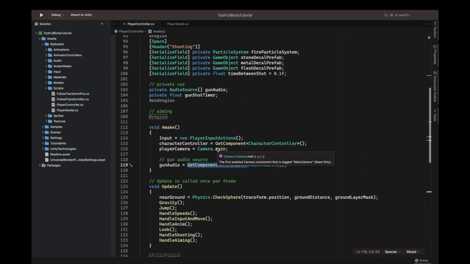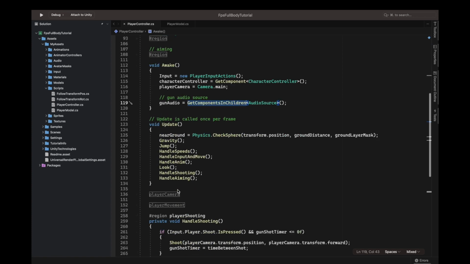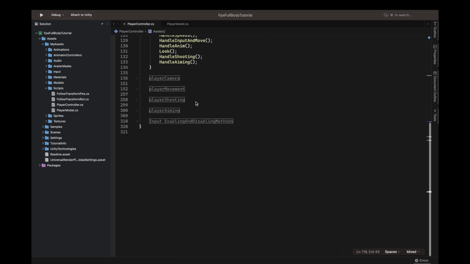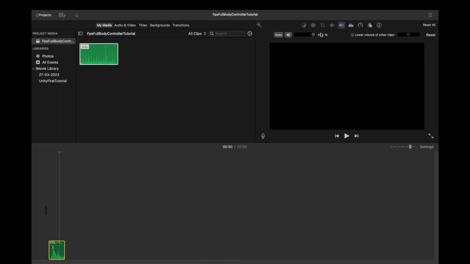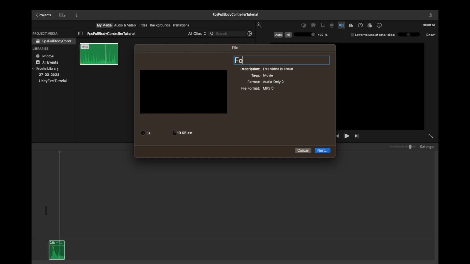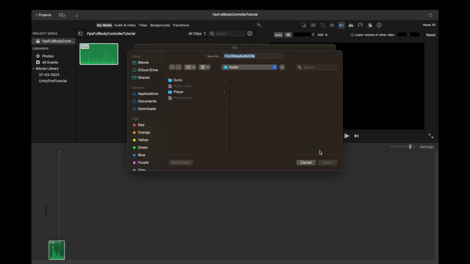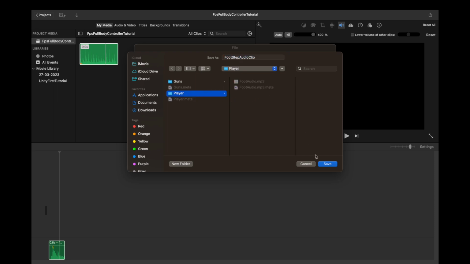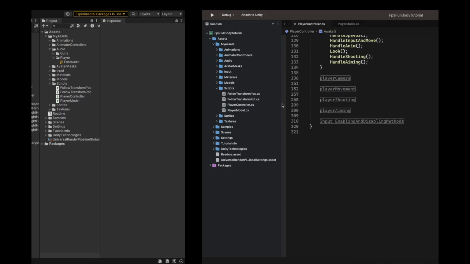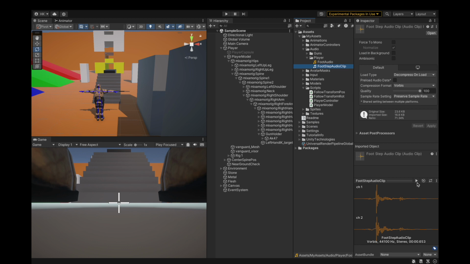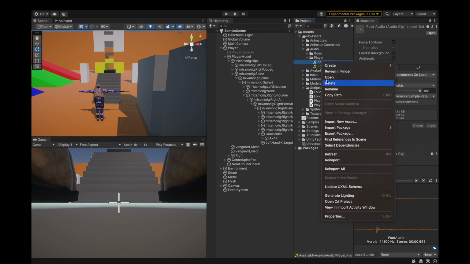Now, let's see, you just got the components and that sort of fixed the problem. So you can close this big region here, and back into iMovie. I think that the volume should be more, so I'm just gonna scale it 4 times more, hit export file, and then rename this one to Footstep audio clip. Delete that and export it into the player folder. Yep, so we got this one, and this one's way louder, so we just delete this one.